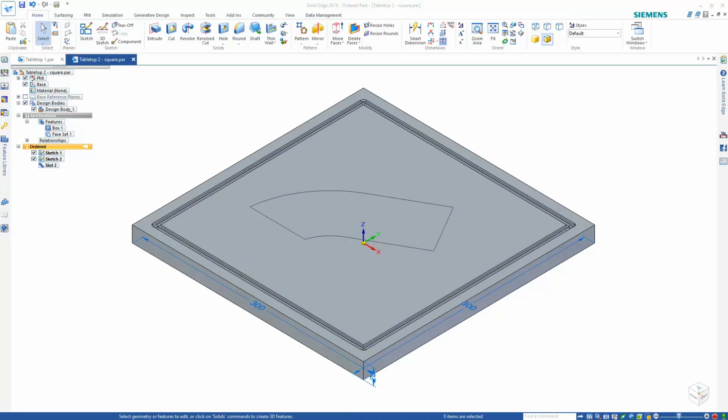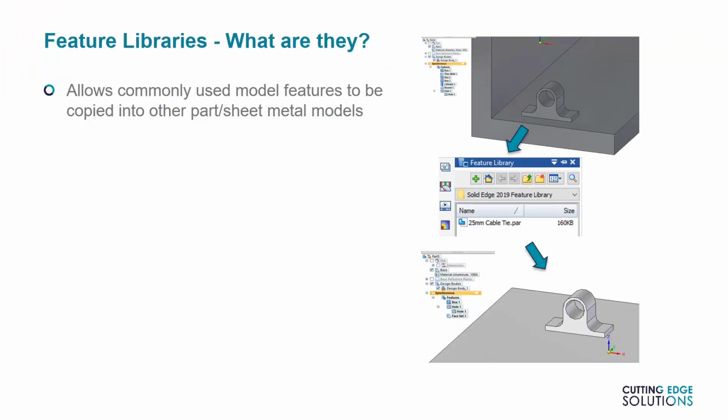But what happens if we can't open the files we want? Or if we want to store all of the commonly used features in one place, but in a structured way? Or if you want to share a few features from a part you're working on with a colleague. All of this is possible if you use feature libraries, which store commonly used features for future use.